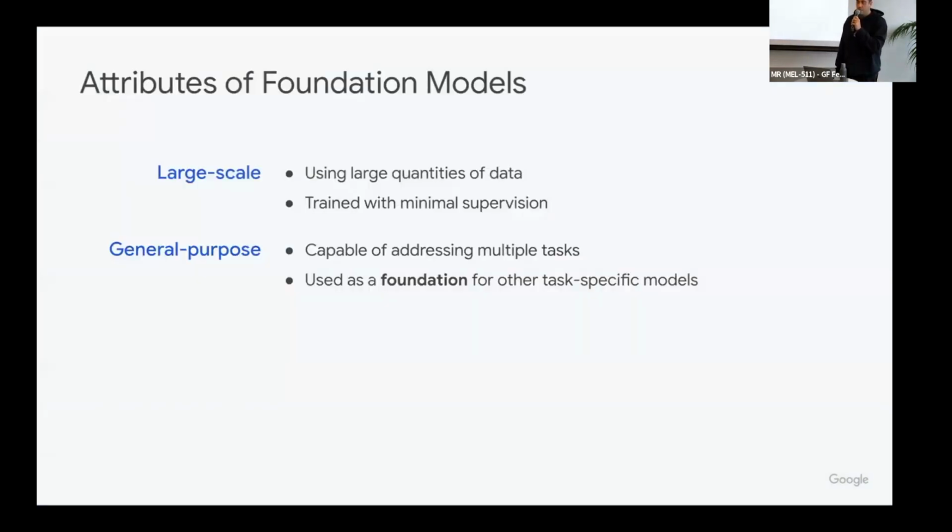So I like to describe foundation models in terms of duck typing. In duck typing, you look at the attributes first. Foundation models are known for two main things. First, they are large scale, and also they are general purpose. By large scale, I mean that they use large, and I mean really, really large quantities of data. And they're also trained with minimal supervision. You may have heard some fancy terms like self-supervised or semi-supervised.